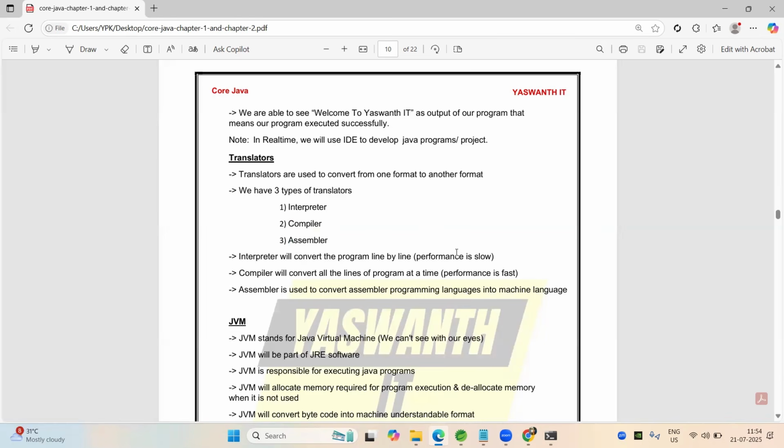The interpreter will convert the program line by line. Performance is slow. That's why in Java they added the JIT, just-in-time compiler, in the JVM. The compiler will convert all the lines of the program at that time. Performance is fast. The assembler is used to convert assembly programming language into machine understandable language.